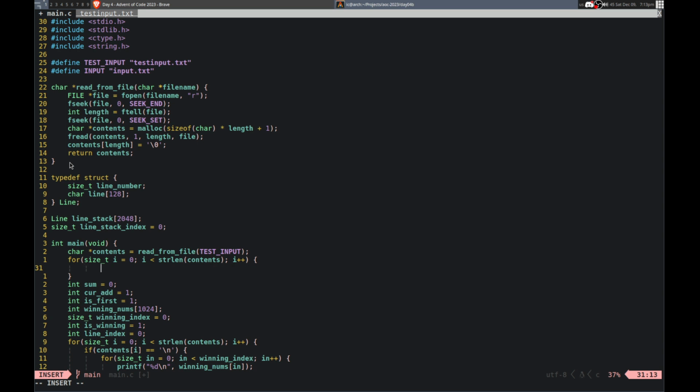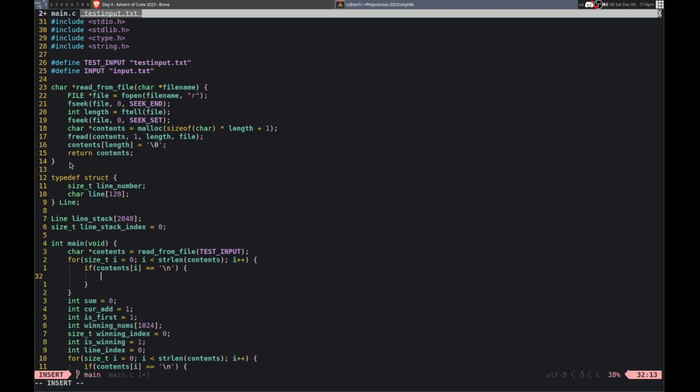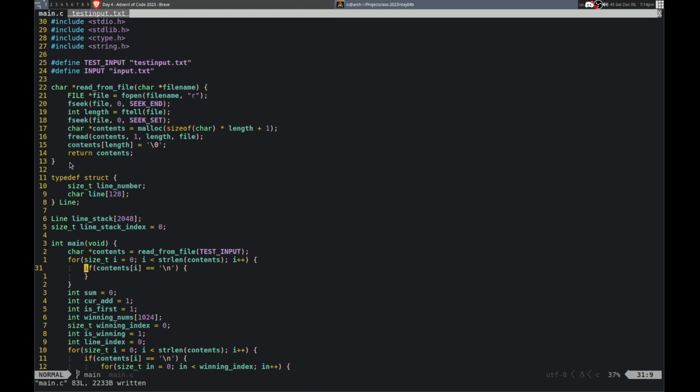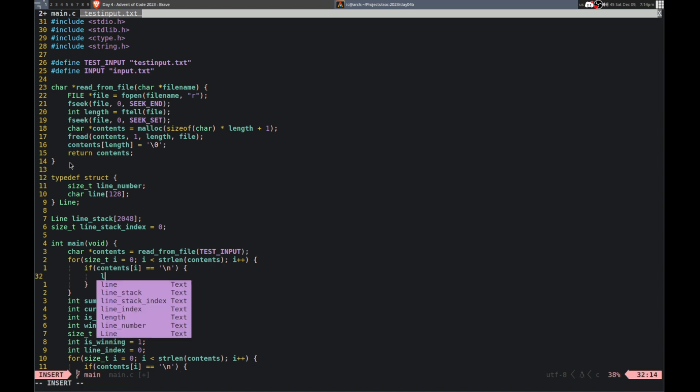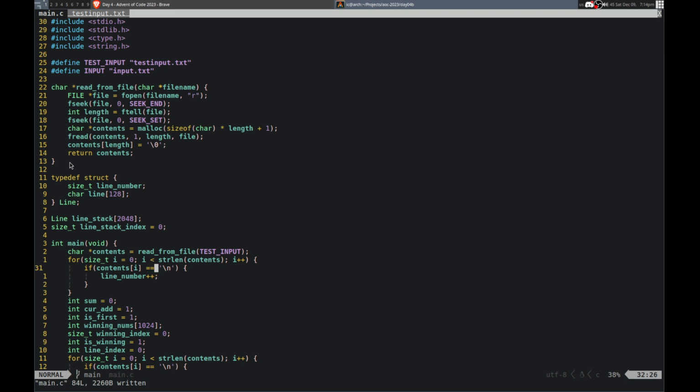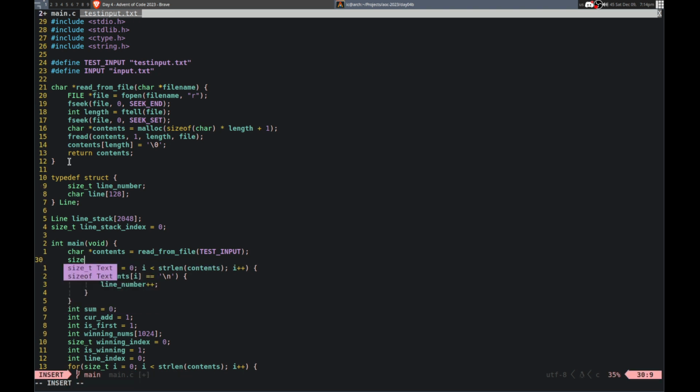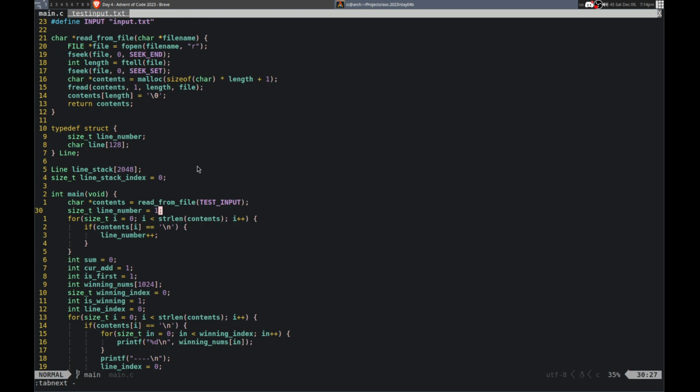Then I will just append. I'll create a line here using what we have. We need to check if it's a new line again. If it equals a new line, then we just want to make a new line essentially. We just do line number plus plus. So we need a line number, and I think it starts at 1, if I'm not mistaken. This is kind of a weird way to do it, but I'm going to do it this way. We can iterate the line number, and then we always know what the line number is, so we don't actually have to read it.